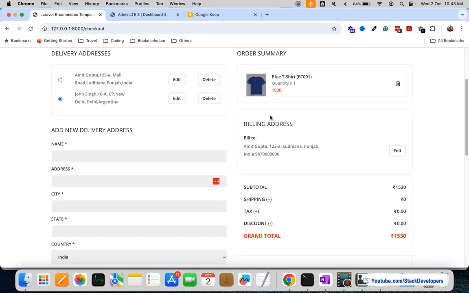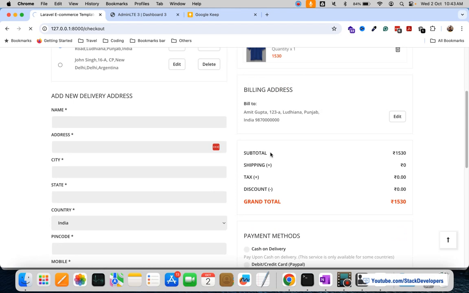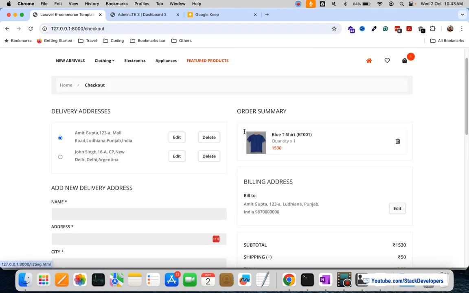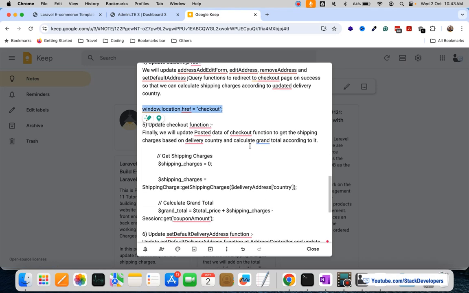Okay, so now you can see, once again what I'm going to do, I'm going to select the India now. Like if I'm going to select the India shipping, like this one I'm going to select. Okay, and still yeah, it is refreshing fine. So after selecting this one, you can see the 50 rupees have been added, and now the grand total is 1580 including the shipping charges, that is 50. Okay, so you can do these steps at your end, and after that we are going to add this one in the place order as well.